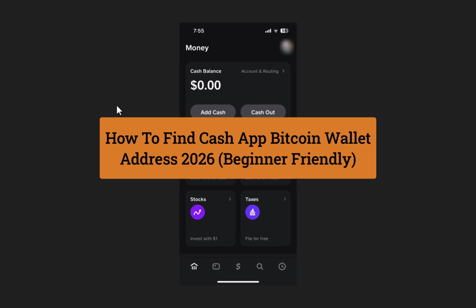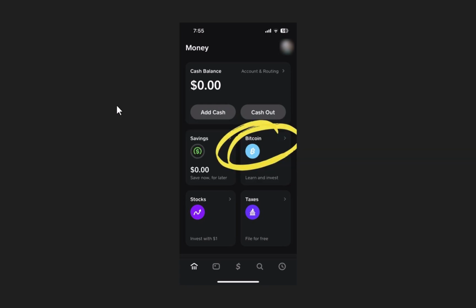And in this video I'm going to be showing you how to find your Cash App Bitcoin wallet address in 2026. So you need to receive Bitcoin using Cash App. In this beginner friendly tutorial, I'll show you exactly how to find your Cash App Bitcoin wallet address, copy it, share it safely, and avoid common mistakes when receiving crypto. Alright guys, so let's move into it.